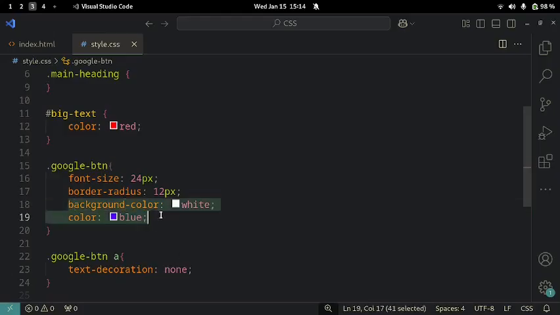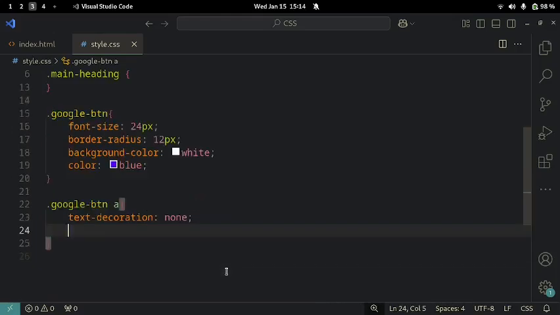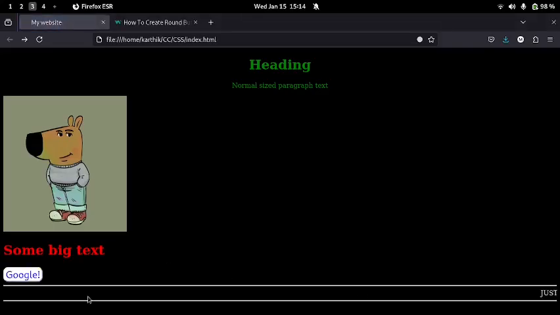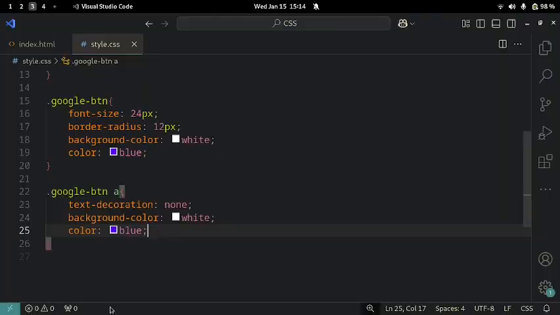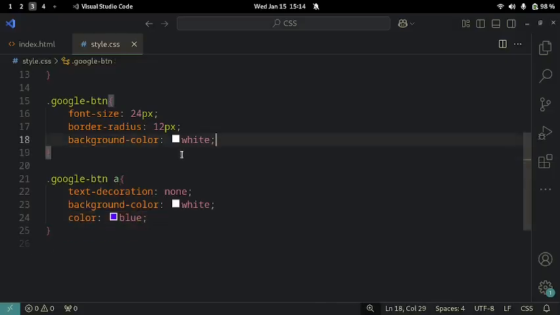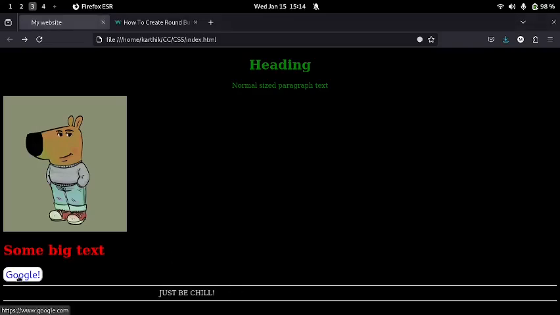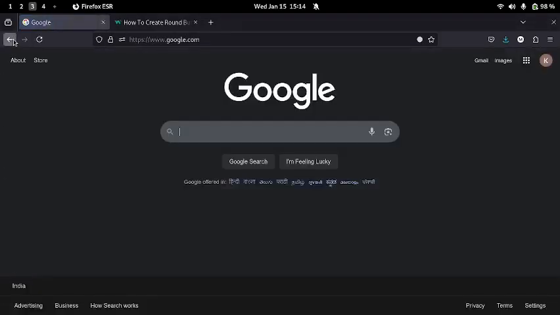Okay, so we might need to give it for the a tag as well, right? Because that's what is actually inside it. Cool. So the background color is white and the color of the text is blue. Let's not provide any color of the text here because there's no text inside the button. The text is here inside the a tag. Cool. Now we click on this and it goes to Google.